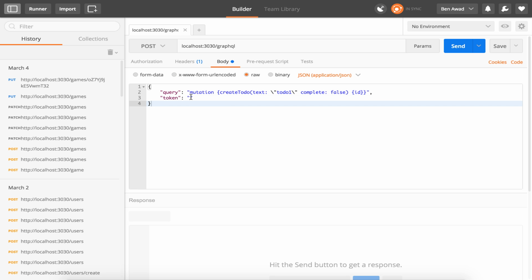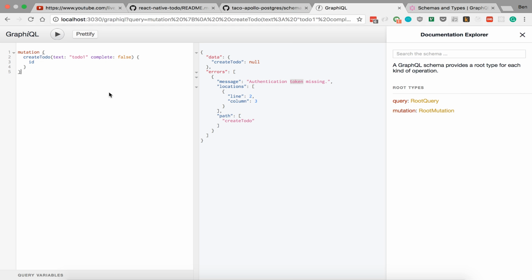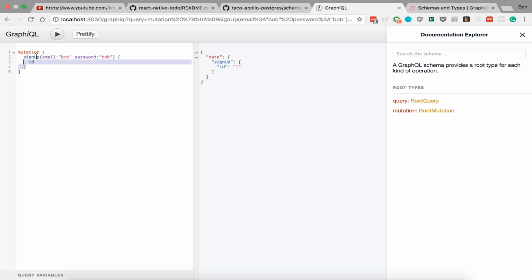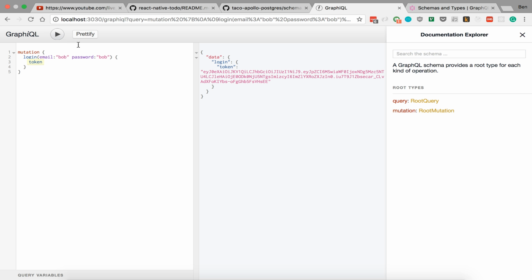So what we're doing here is I'm gonna create a user using the interactive thing right here. So let's go ahead and I'll walk through while I'm doing this. So first I'm gonna sign up to create a user. So email Bob, password Bob. Create this guy, and now I'm gonna log in. Email Bob, password Bob. So we remember how we said we wanted to create to-dos to be authenticated?